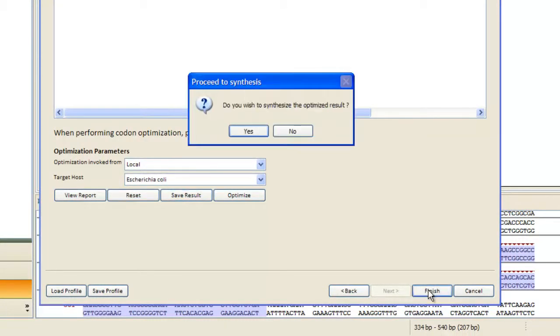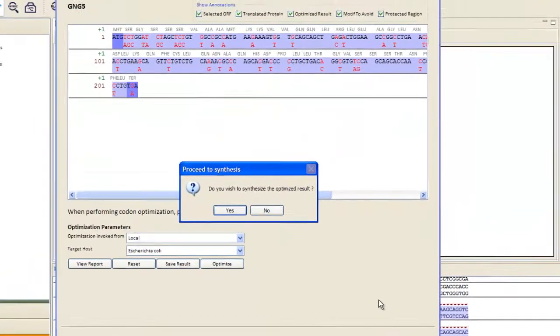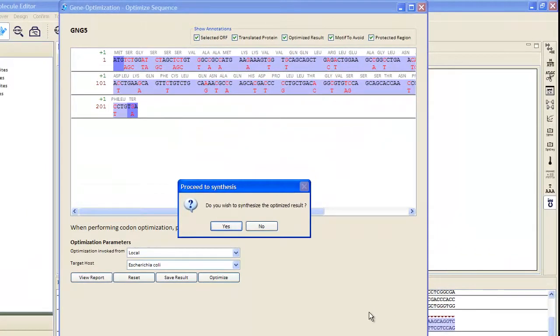The program will ask you if you'd like to synthesize the optimized molecule. You could say no at this point and select the Gene Art Portal tool at a later date and click Gene Synthesis to initiate a gene synthesis order. For this example, let's say yes.